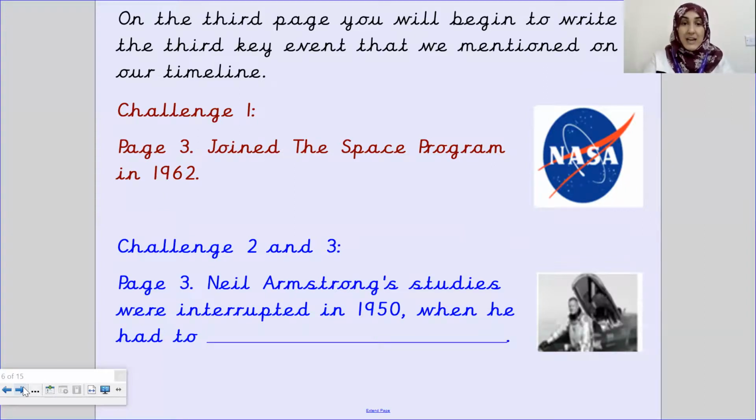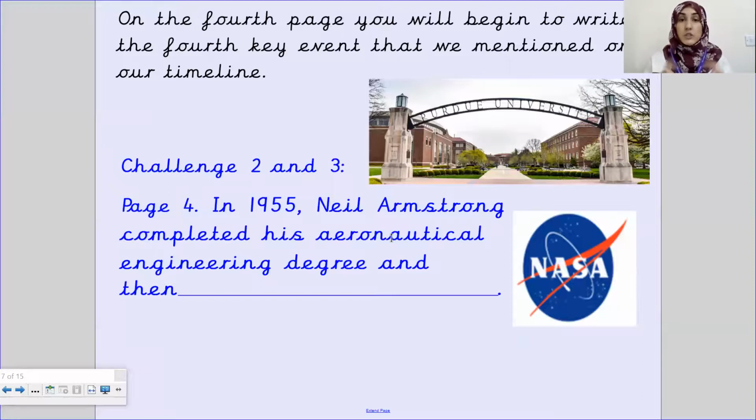Now, on challenge 1, children. Oh, hang on, let me go on to the next page first. Right, challenge 1, children. You have come to the end of your writing of your biography for today's lesson. So challenge 1, you are not going to be doing any other writing. We're going to complete your biography in next week's lesson on Monday. Okay, now challenge 2 and 3.